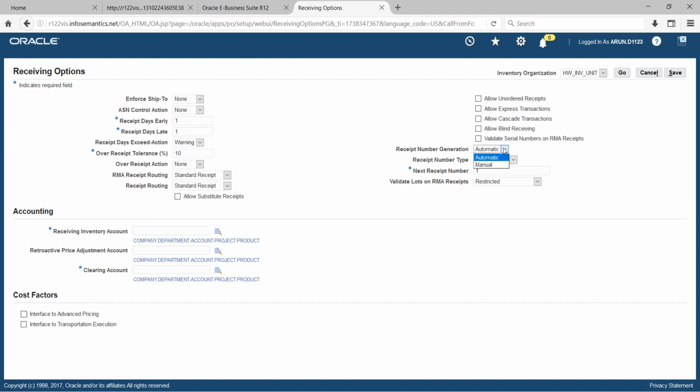Okay. And then we have receipt number generation, whether we wanted to have it as manual or we wanted to have this as automatic. Okay. And then we have receipt number type, so whether we want to have only the numeric or the alphanumeric. So we can say the receipt number. So I say one as the first number.